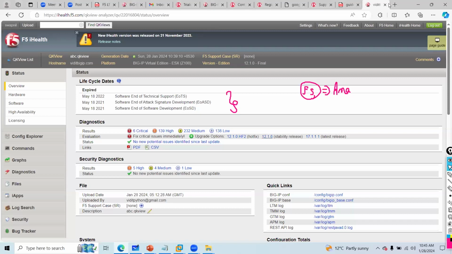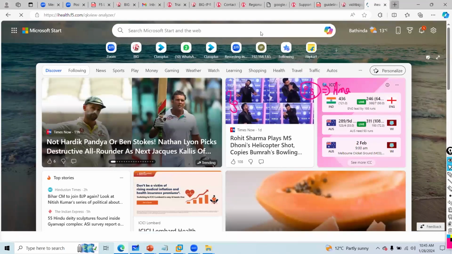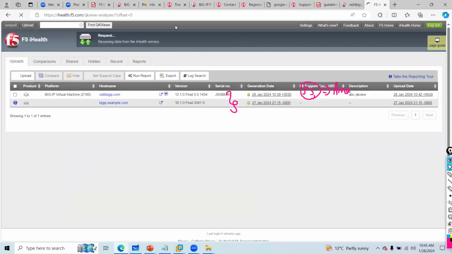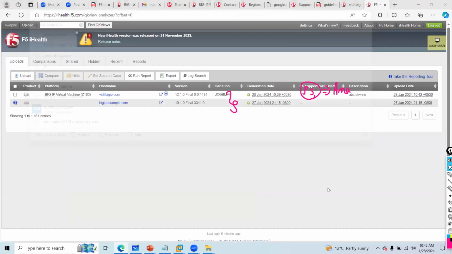So you just need to go to ihealth.f5.com. This is a link, and there you upload the file. And I'll copy this link in the chat so that you can save it. And it will not degrade your performance. It's just a log file, an analytic file.